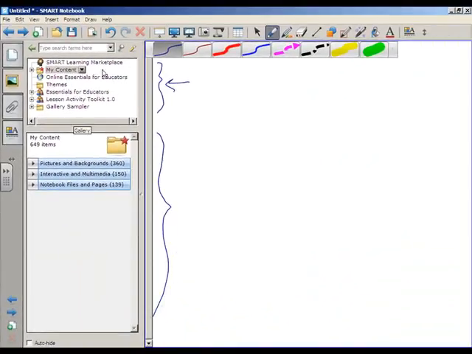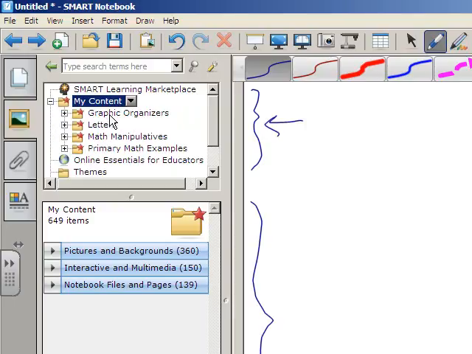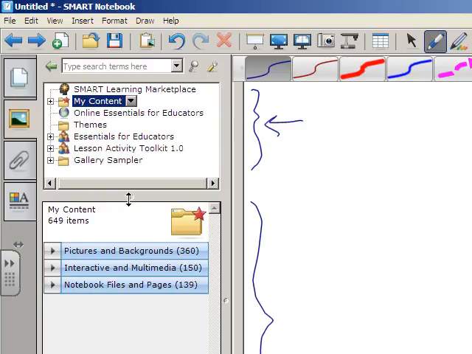Now in that top section we've got a category that's unique to Clarkstown called District Content. In mine, it actually looks like My Content because I'm doing this from home, but if I click the plus sign right next to My Content, you will see the same categories that are in the District Content category. So we've got graphic organizers, letters, math manipulatives, and primary math examples. I'm going to close that plus sign, it's a negative sign now. I'm going to close that category up.